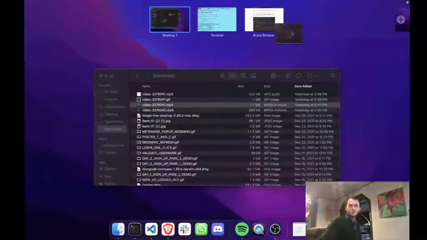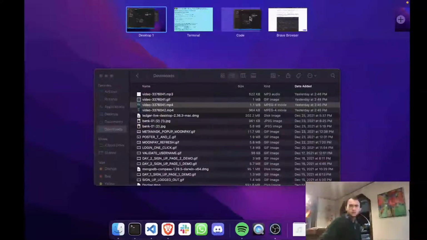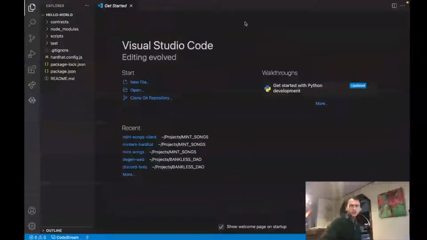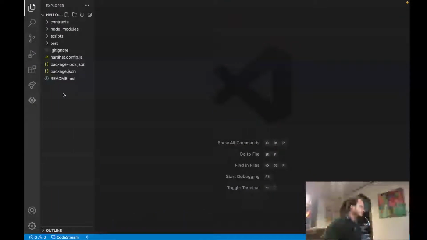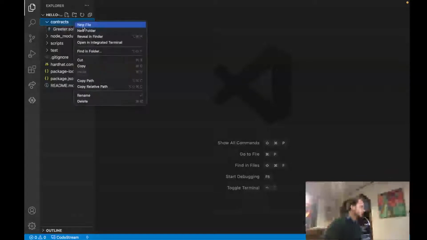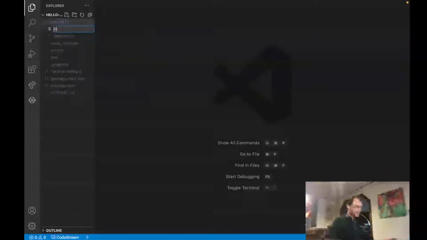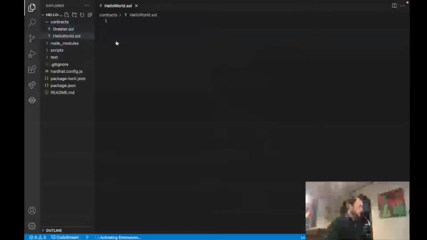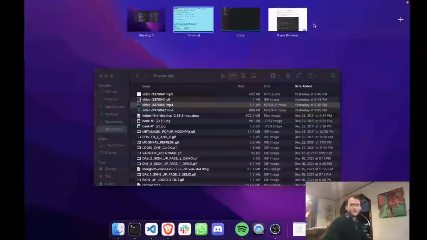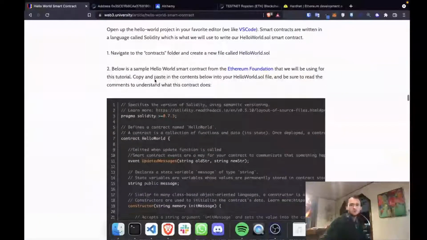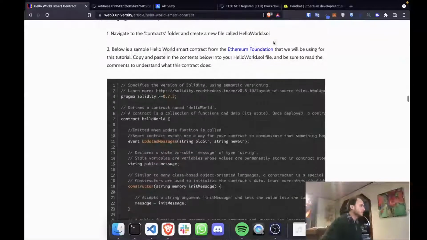Okay, so now we're going to move the terminal up here, or I'm sorry, the IDE up there so that I can use it. Okay. So now inside of the contracts folder, we want to create a new file, hello world.sol. Okay, so now we've got a fresh, empty smart contract.